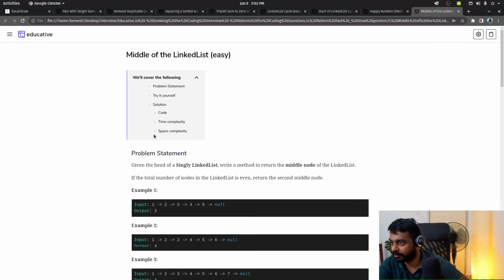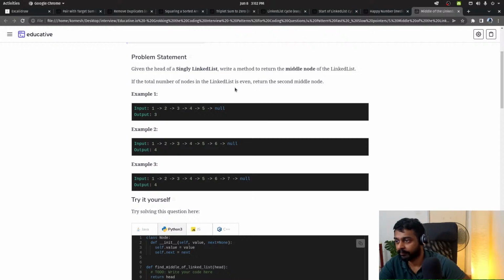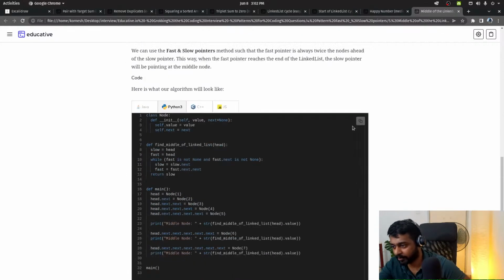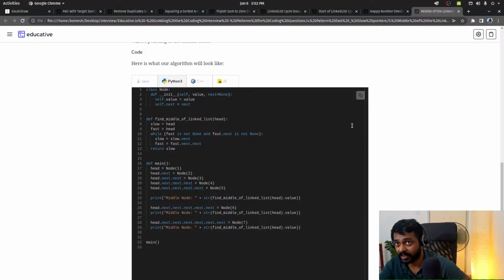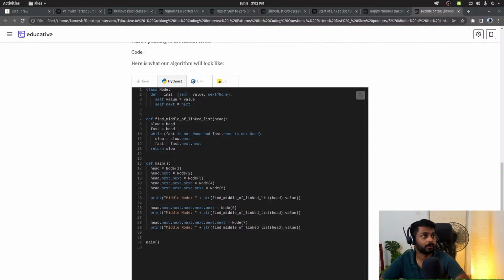This one is the middle of the linked list. Just the same thing, fast pointer, slow pointer. The fast pointer has to jump twice the times of the slow pointer, and once the fast pointer reaches the end, wherever the slow pointer is, that's the middle, right? So fast pointer, slow pointer, it's not enough. Then slow pointer next. Okay, pretty good.